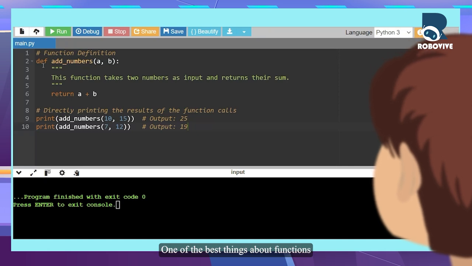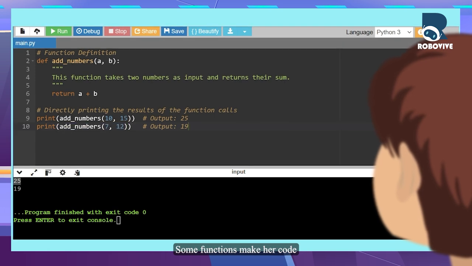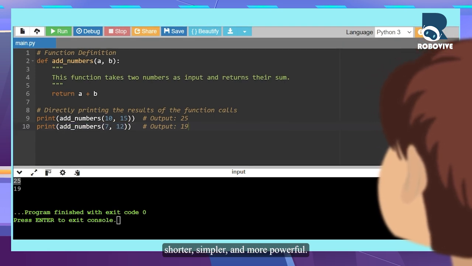One of the best things about functions is that you can call them as many times as you want with different inputs. This saves you from writing the same code over and over again. Maya calls her add_numbers function with different pairs of numbers, and each time it returns the correct result. Functions make her code shorter, simpler, and more powerful.